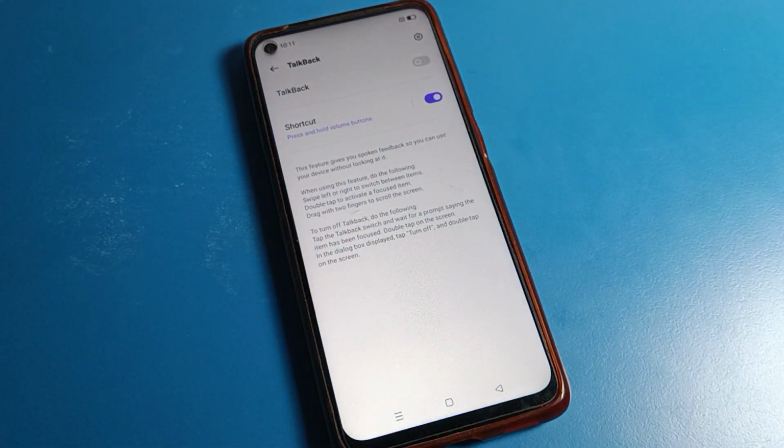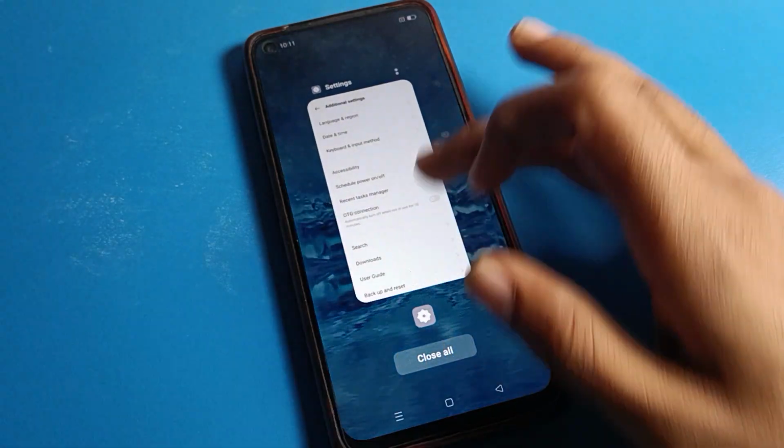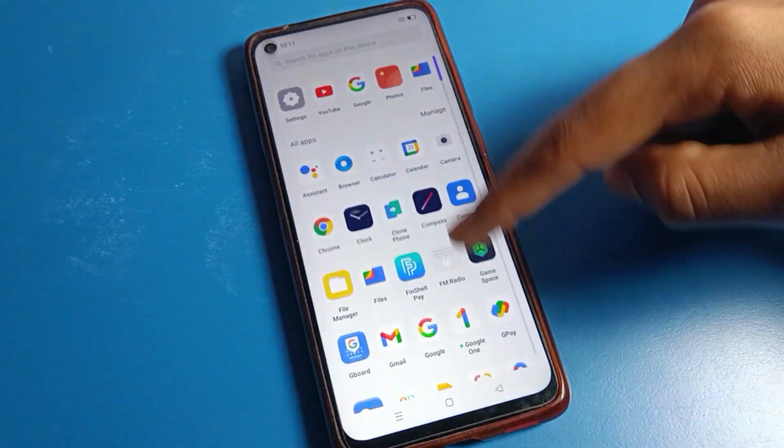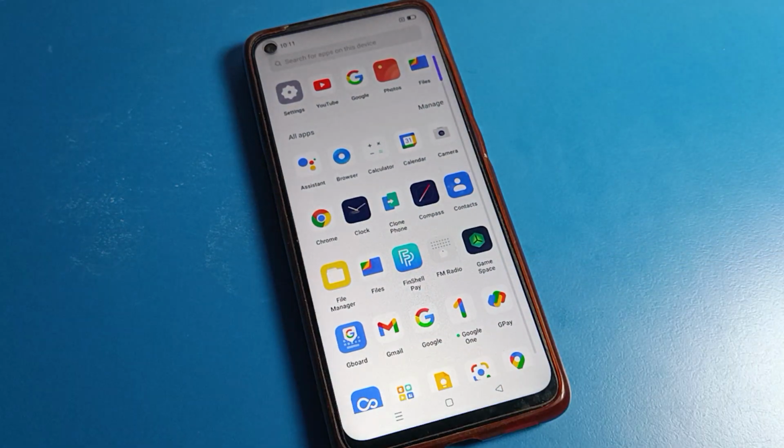Friends, your TalkBack will be off on your Realme phone, and now you can use your phone with one finger. Easily, friends, now you can use your phone without any TalkBack. So like that, we can use the TalkBack setting on a Realme phone.